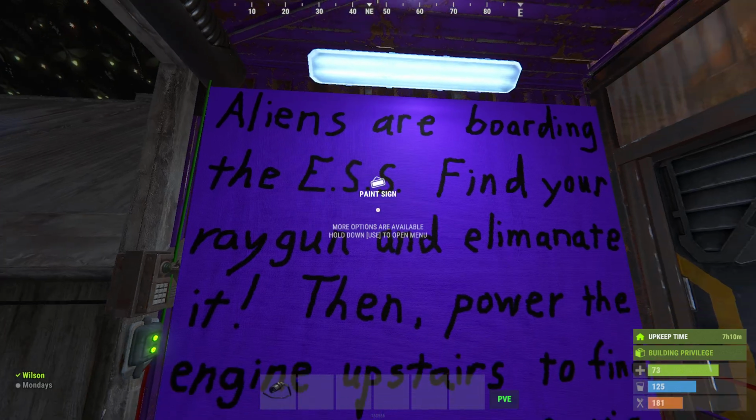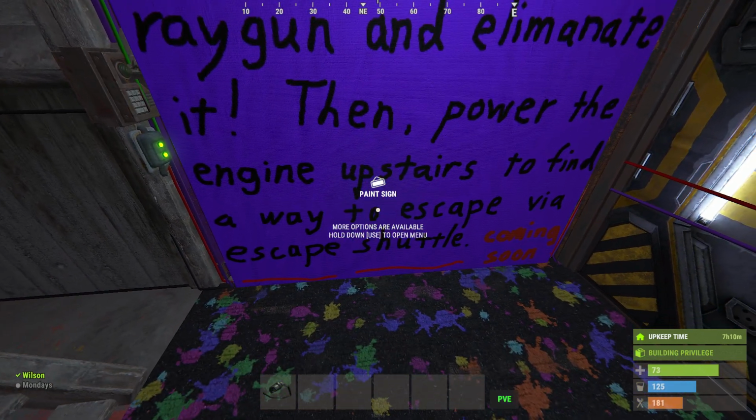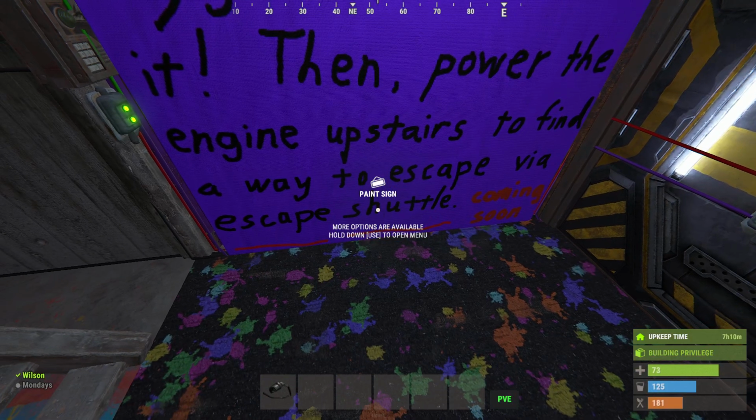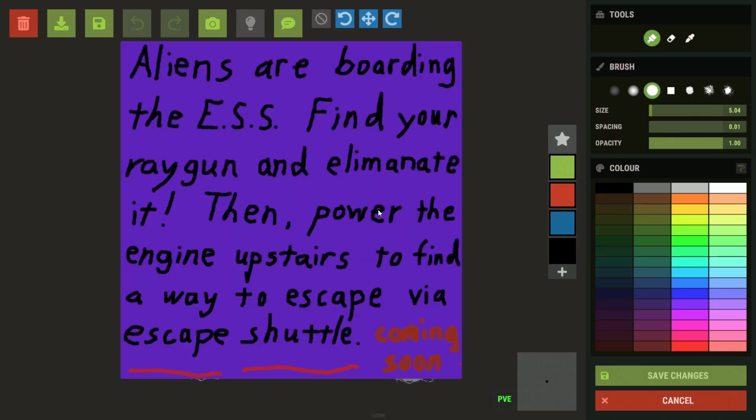Alien. Aliens are boarding the ESS, find your ray gun and eliminate it, then power the engine upstairs to find a way to escape via escape shuttle.